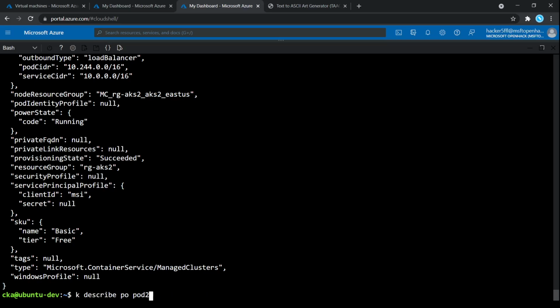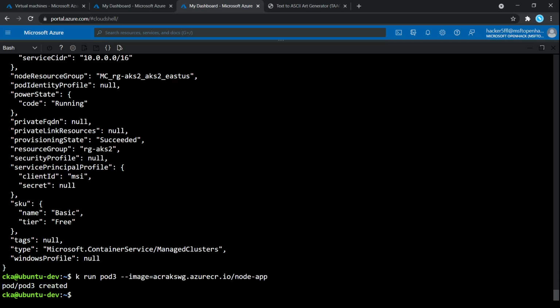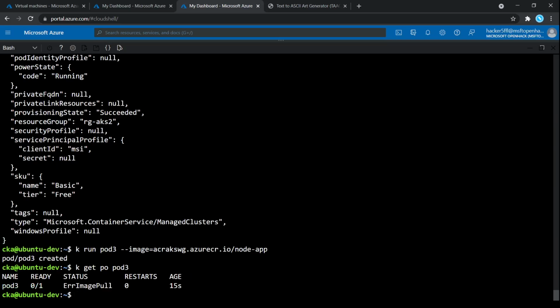Now if I go ahead and run the same pod creation command, but this time let's use a different pod name because this pod exists. So if I say 3, it's going to go ahead and say created, but I don't believe it. So let's say kubectl get pod 3. You see there is an error, pull images.